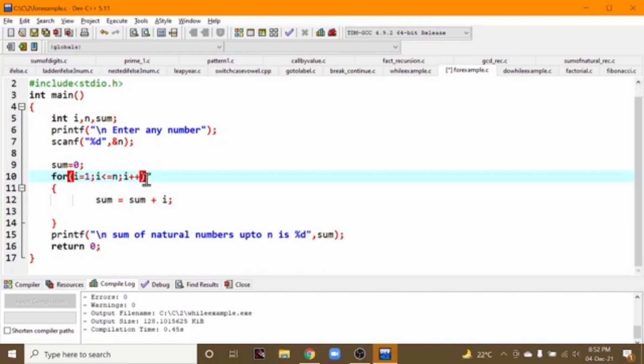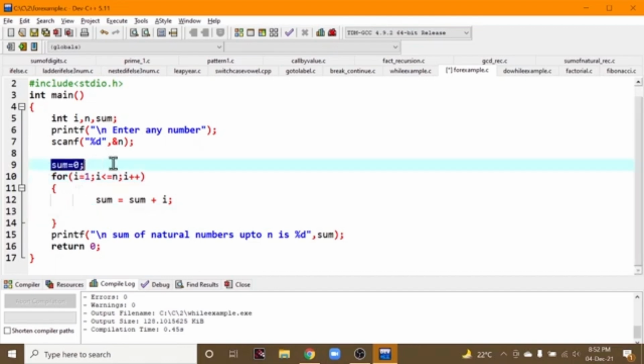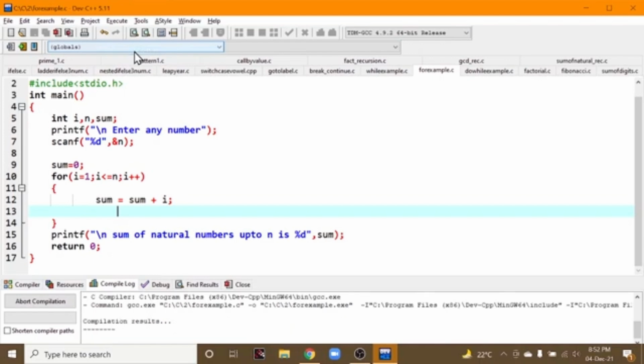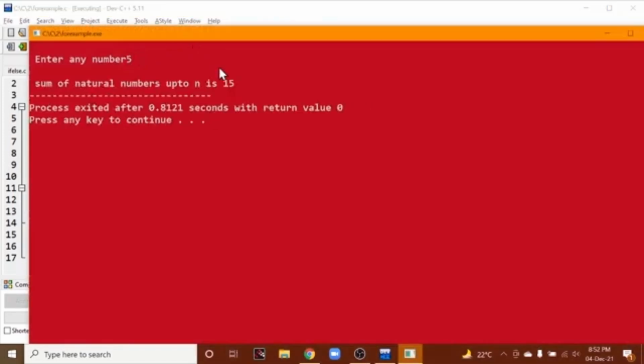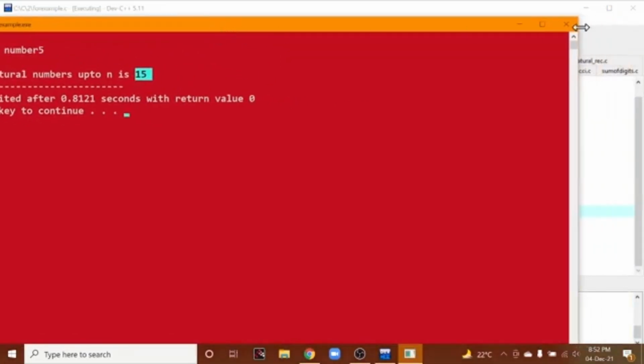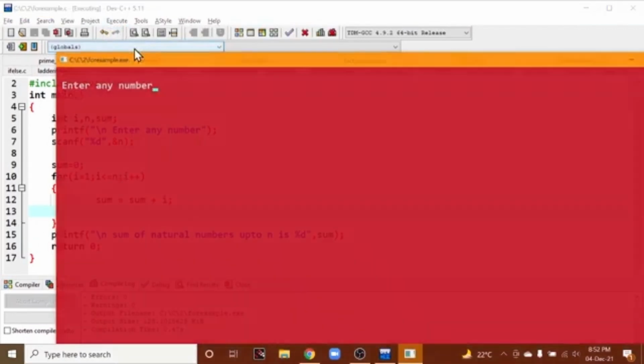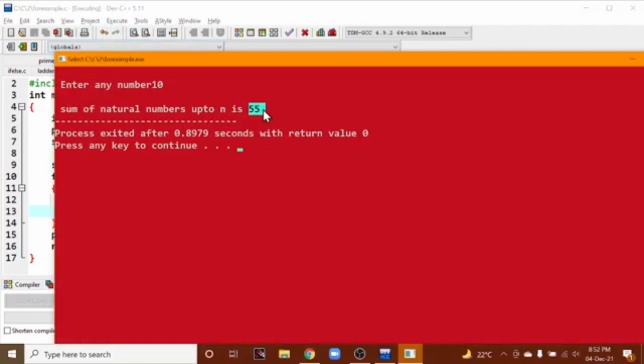For this you need to calculate or increment the sum with I. So the sum is initially 0, and finally print the sum of n natural numbers. Let us take the same example 5. You got 15. Let us take some 10, right? 10 gives 55, in that way.